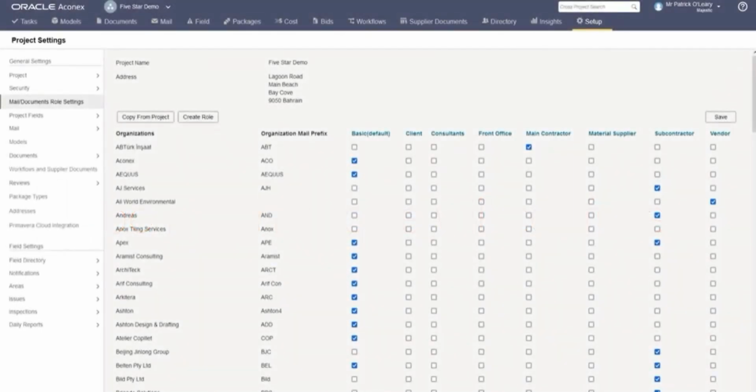What you'll need to do as a project administrator is to make sure that as organisations are invited to the project, they're assigned to the relevant role. If you forget to do this, they may end up with incorrect mail and document types. We can use the default setting to help reduce the chances of this happening. We'll edit one of the roles to show you what to do.